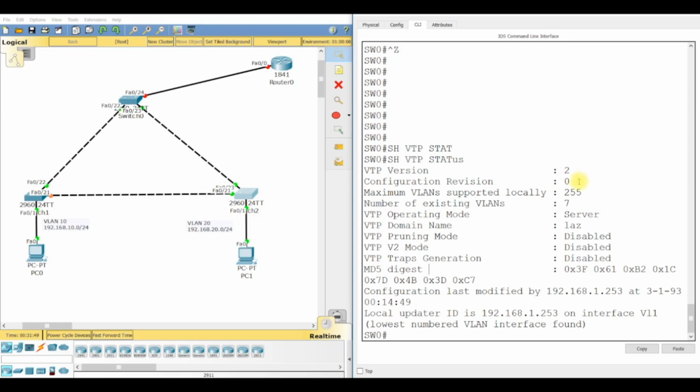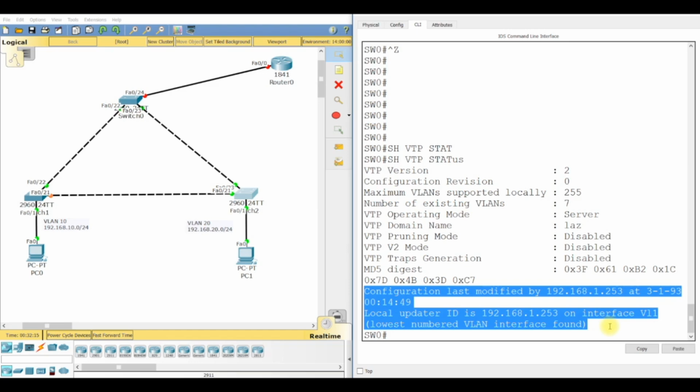That's fine. But the important things you need to focus on: the configuration revision number, the operating mode, is there a domain name? And the domain name has to be identical. Uppercase, lowercase is case sensitive, or else you're going to get a VTP domain mismatch. And then obviously these lines down here: who was the last person that actually updated me? Because that way you'll know which switch is what.